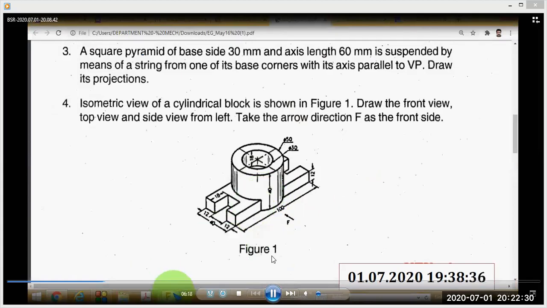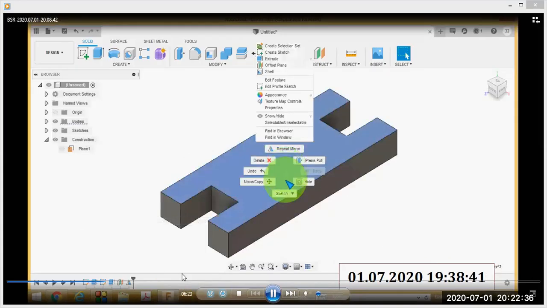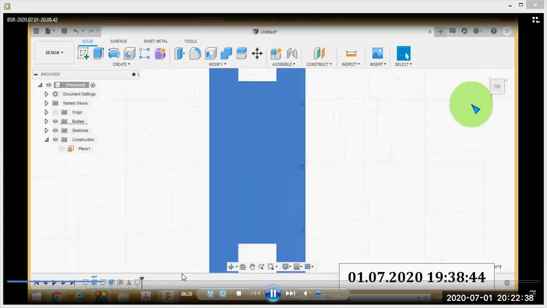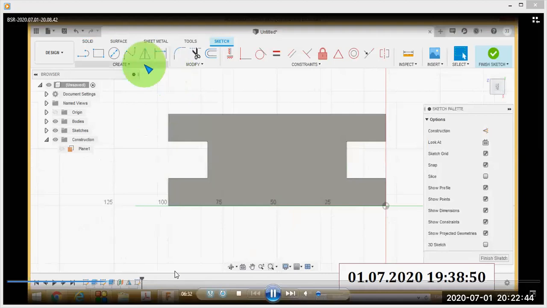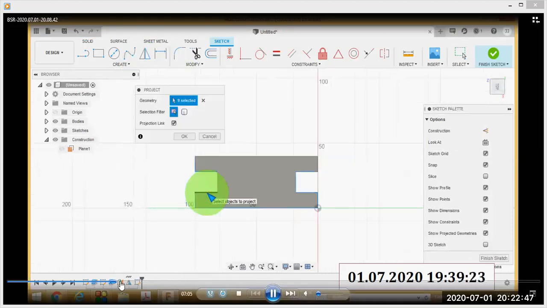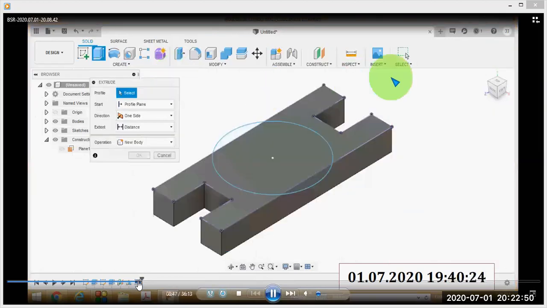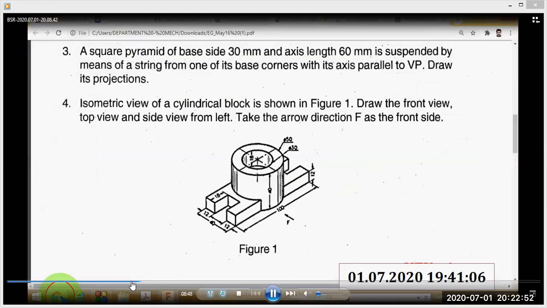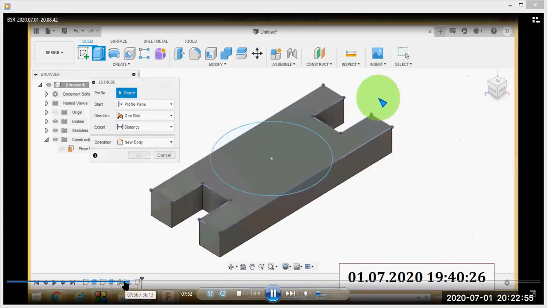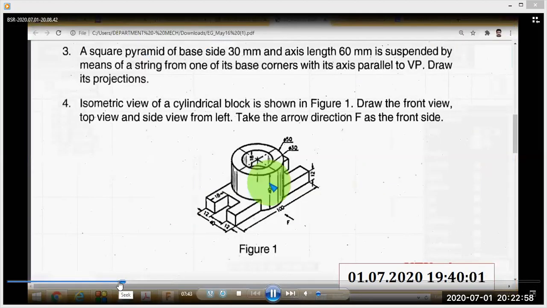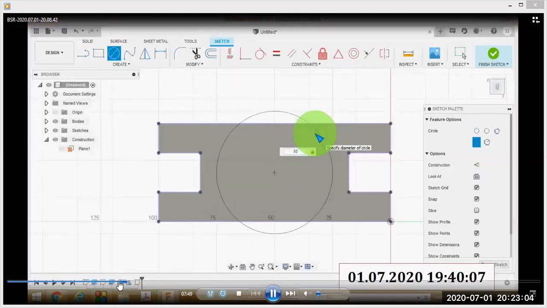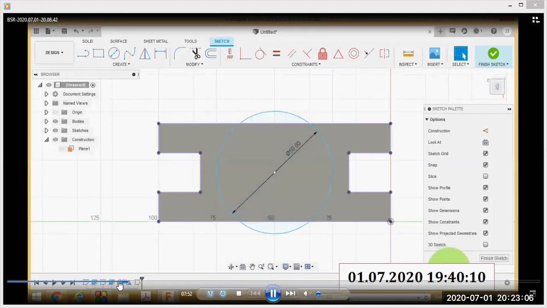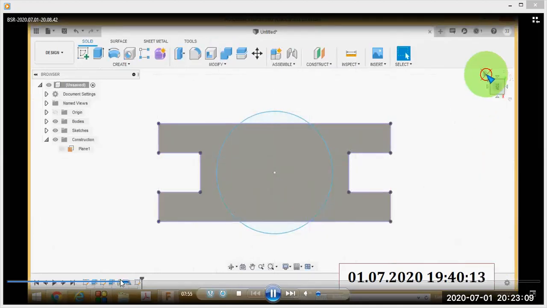Then another one is you have to create a cylindrical block on the surface of this base. I will click on the top surface of the base. Before that, I will project all the edges using the project command. I will click the project command option, and then project all the edges. Then I will draw a circle using the circle command with a diameter of 50 millimeter. Then I will click finish sketch.